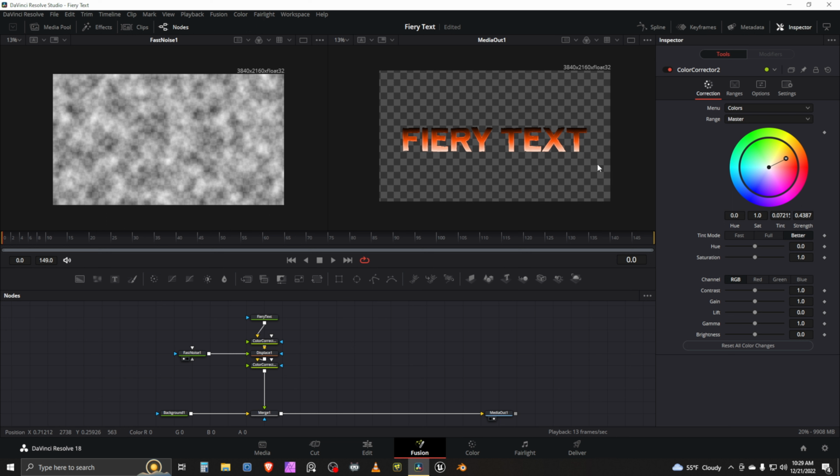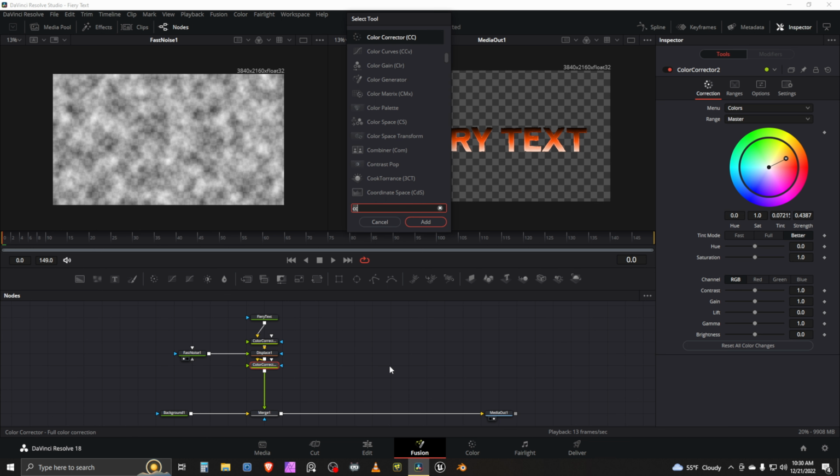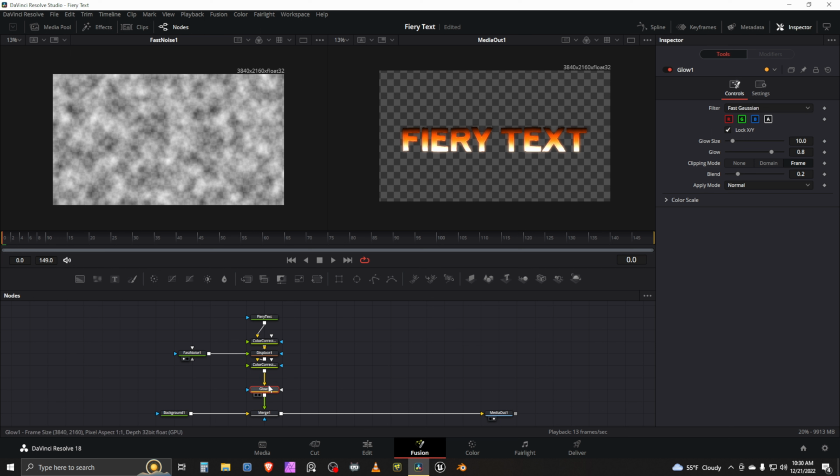It's probably glaringly obvious. We're missing glow. Fire glows. So come down to the color corrector, select it, shift space, and we're just going to type in glow. Kaboom. So now it gives the text a little bit of glow, and we're going to boost the glow size to probably, maybe not that much. We're going to drop it to about 13.7. Give it a size of 13.7.